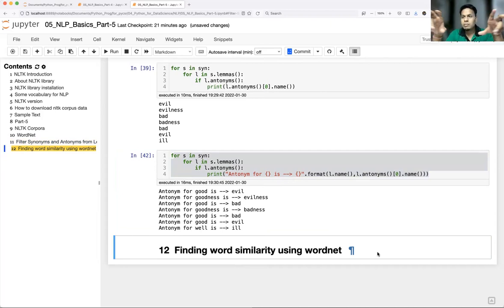Both are not similar, but both belong to animal, right? So they will be returning some similarity between them. The similarity will be that it belongs to the animal category, right? But they are not the same, they are different, but they belong to animal.